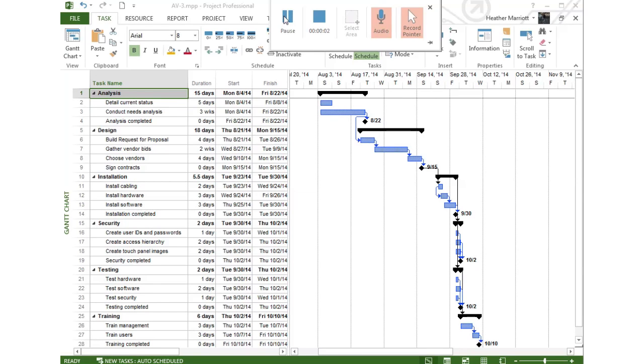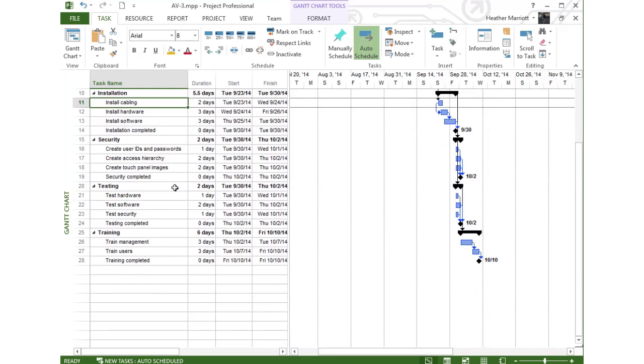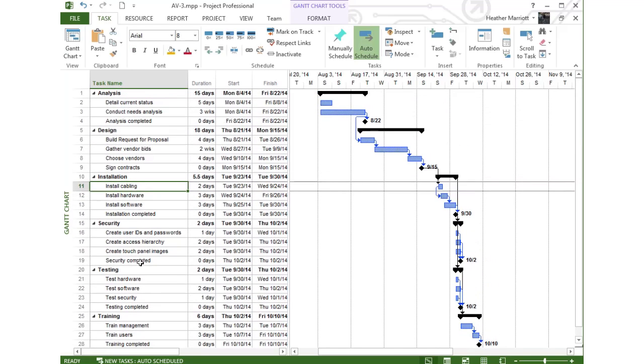Hi, in this video I want to talk about filtering and formatting in Microsoft Project. Right here I have a Gantt chart for a project, and if I look at my Gantt chart I've got 23 different tasks, and that's a lot to keep track of at once. There may be a point in time where you want to filter the tasks to help you focus and zoom in on certain aspects of the project.